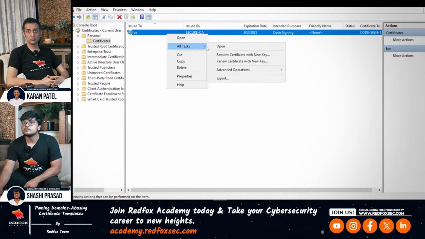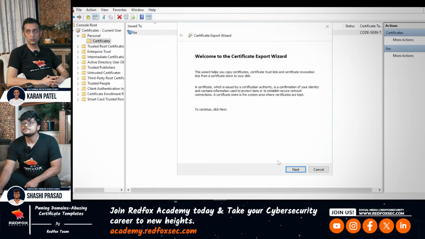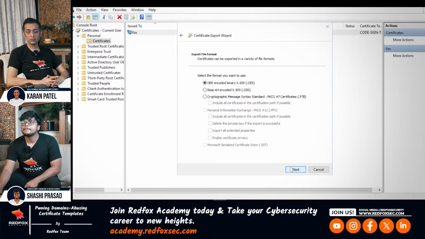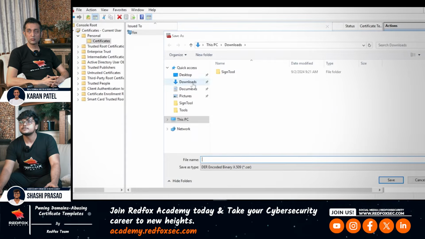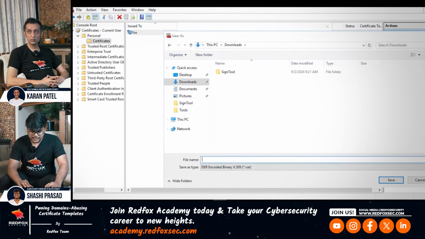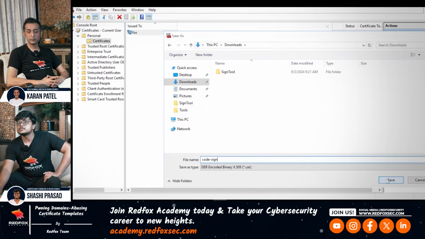So all tasks, export. Yeah, these are just the default options, and let's save it somewhere. Let's save it in the downloads folder. Let's call it code sign. Then we can just save it.